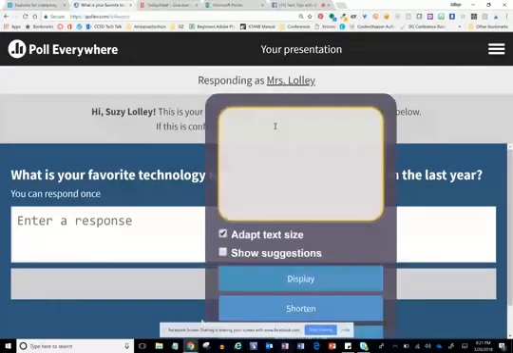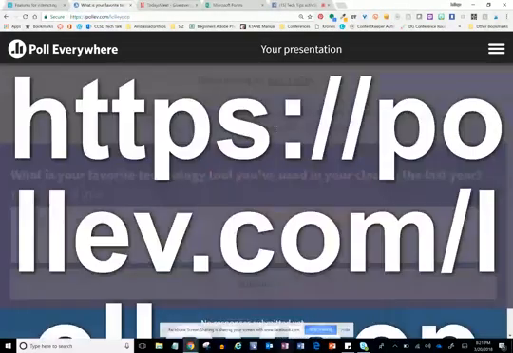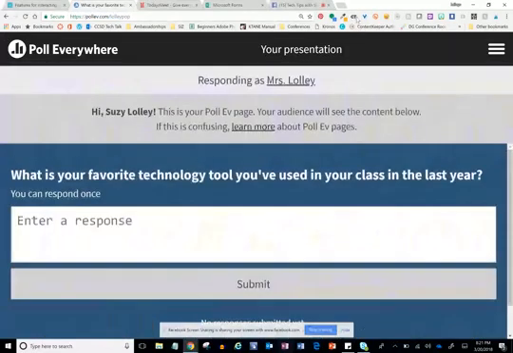Crafty Text is one of my favorite Google add-ons for making things big. Oh, that made it too big. Never mind about that. Okay, so pollev.com/lollipop. L-O-L-L-E-Y pop.